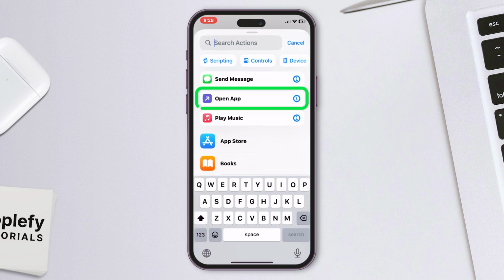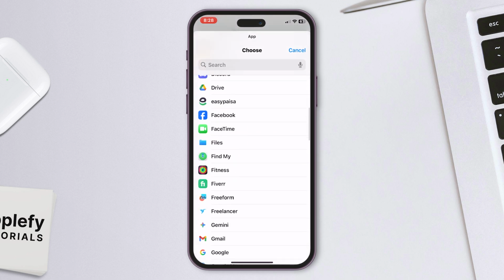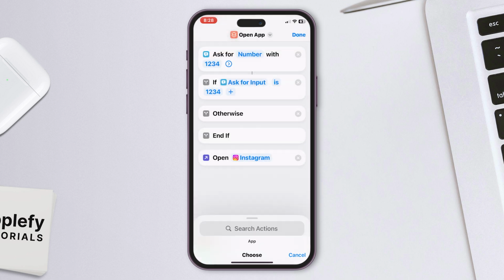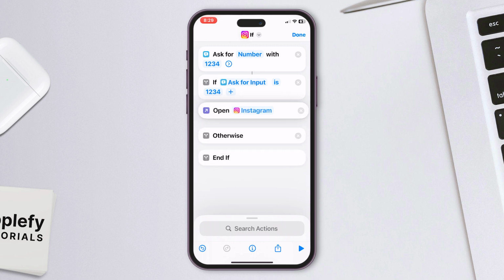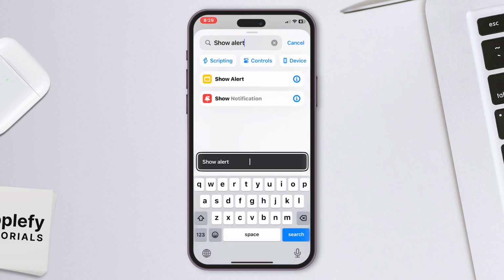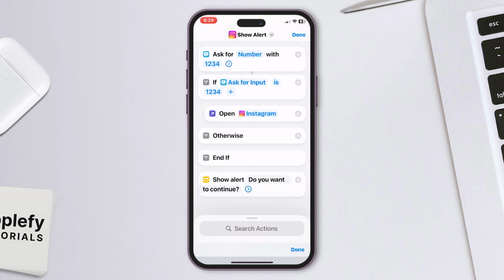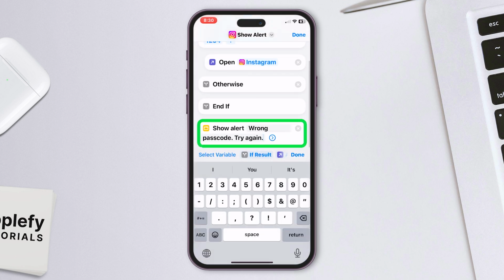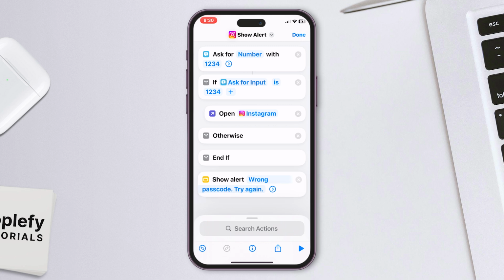Search again and choose Open App, then select the app you want to lock, like Instagram. Drag the Open App action so it sits right under the If condition. This way, if the correct passcode is entered, it will open Instagram. To handle incorrect passcodes, search for Show Alert and write a message like Wrong passcode, try again. Drag the alert to the Otherwise section so it appears when the code is wrong.